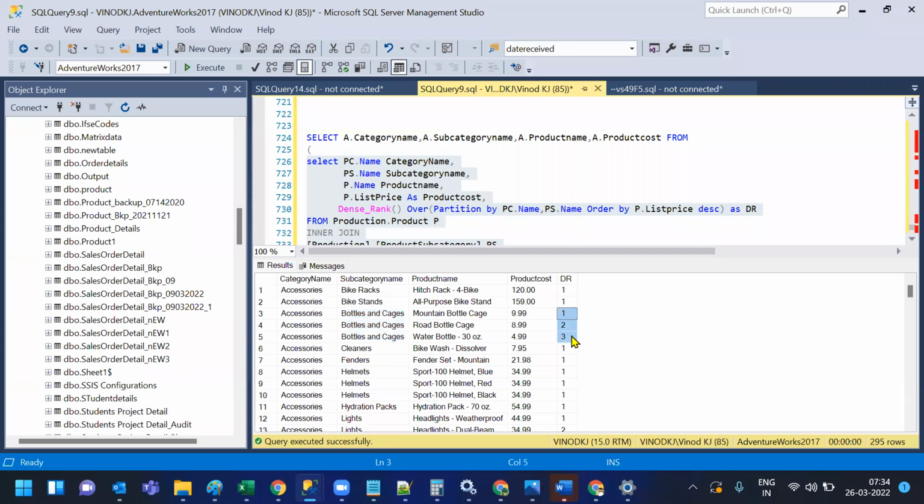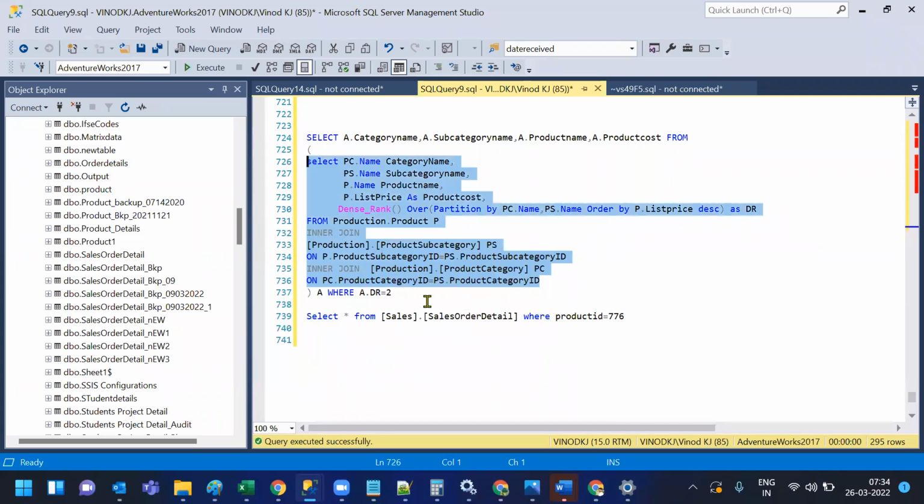Now, if I need the second highest product cost, I can put dense rank equals 2, right? In such a case, only this record will come into the picture. This won't come because here we do not have 2. There is no second highest; there is only the first highest product cost. Wherever a second highest product cost is there in a partition, that will get filtered.